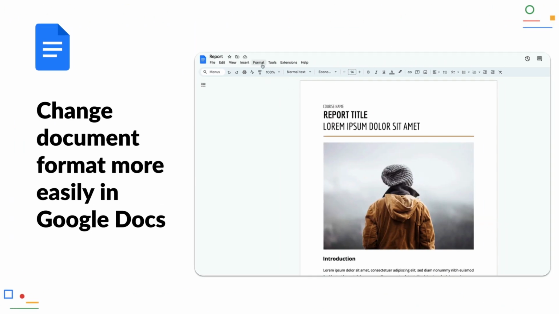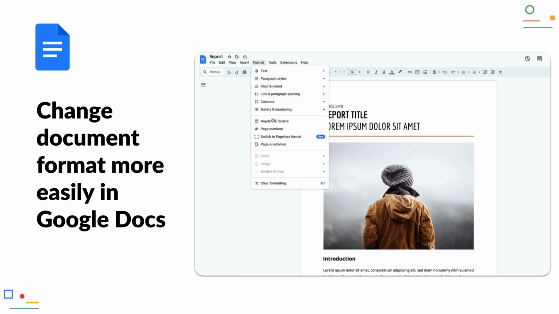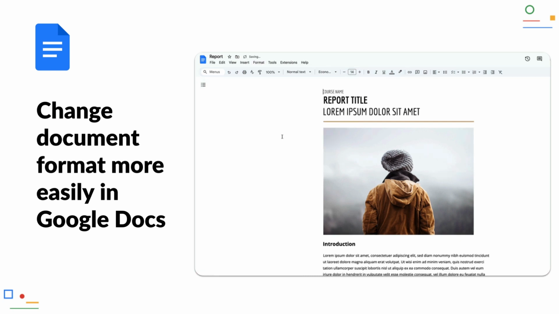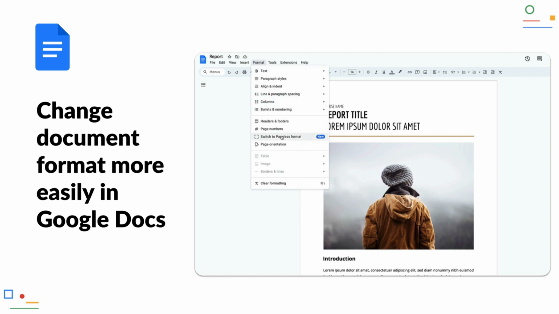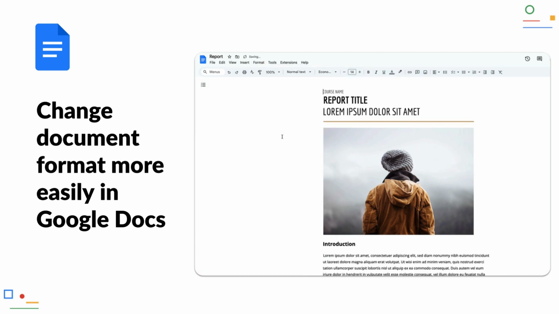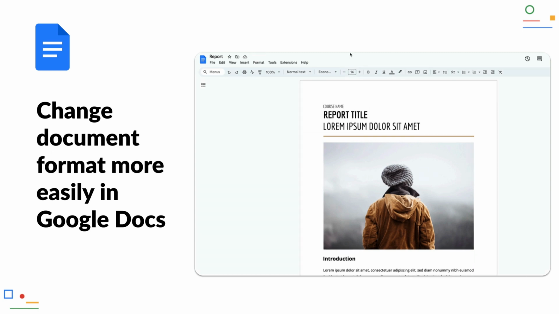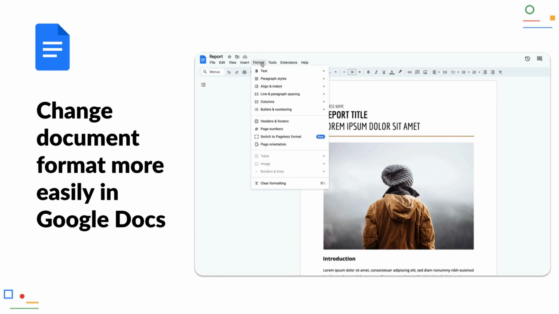Change document format more easily in Google Docs. You can use Google Docs in a pageless format that adapts flexibly to your screen size, or in the classic page format, which is particularly useful for printing. The setting for this was previously only available under File and then Page Setup. Google has now added another menu item for this, which you can find directly under Format.